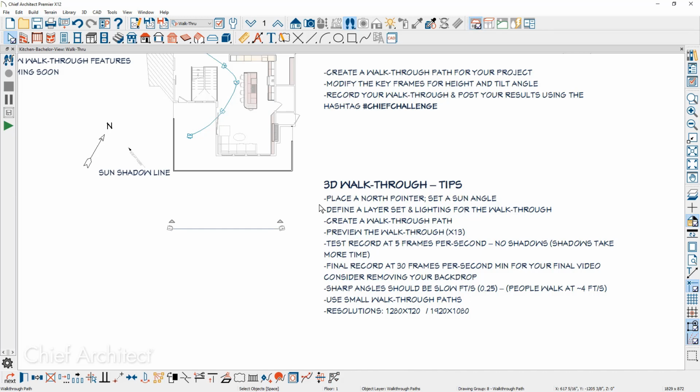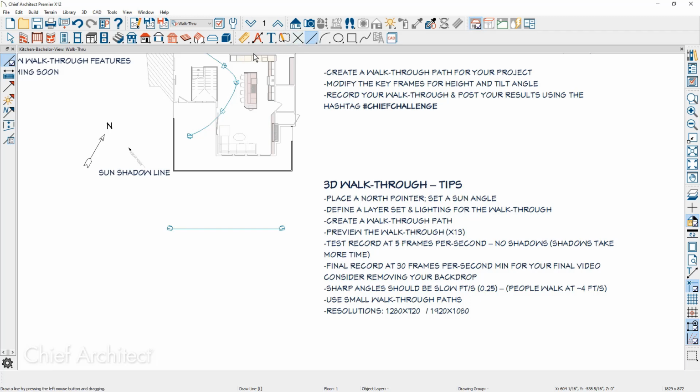To create the north pointer and a sun angle, which I have already done over here in the plan, you'll find these tools. The north pointer tool and the sun angle tool will be underneath your line tool. Over here on the left hand side of my screen is the north pointer. You just simply click and drag to generate the north pointer. I'm going to hit escape since I already have one created.